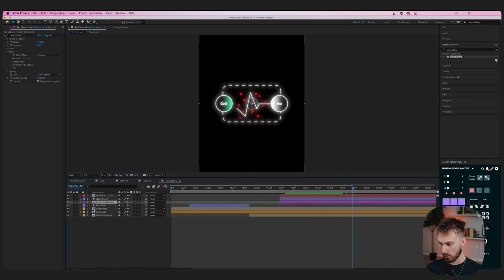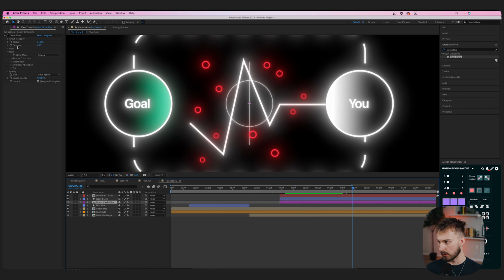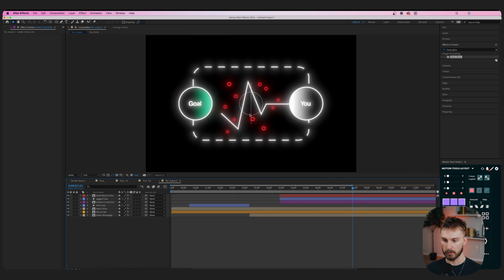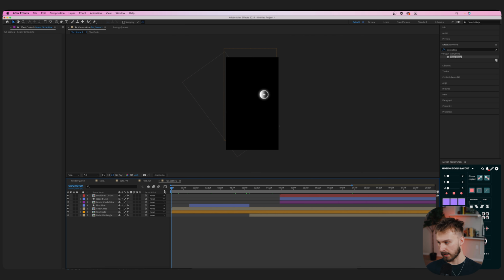Actually, one thing I'm going to do on the center circle and line here, I'm going to get rid of the Deep Glow. It looks better without it. It gives it a little bit more depth when only the things in the background don't really have any glow to it. From here, it's just having the text pop up.